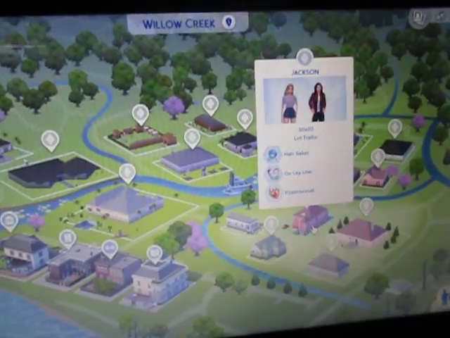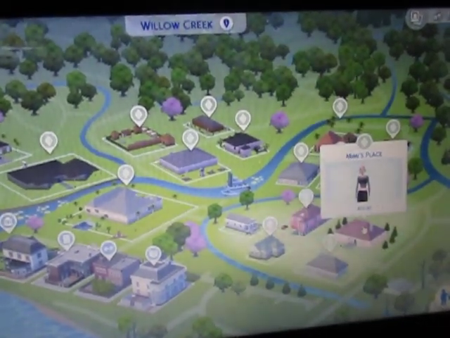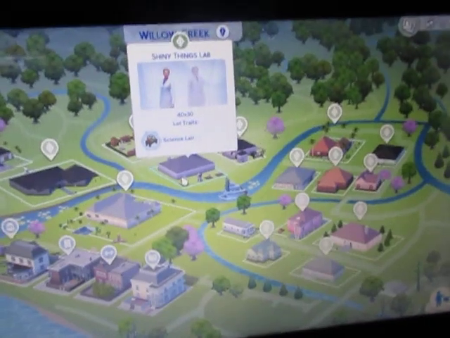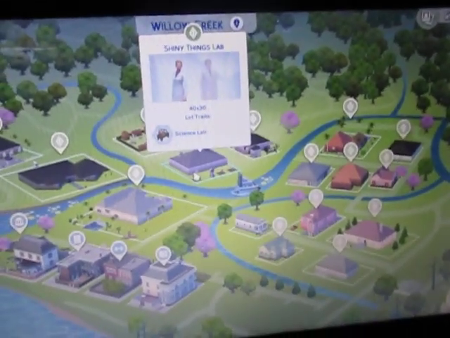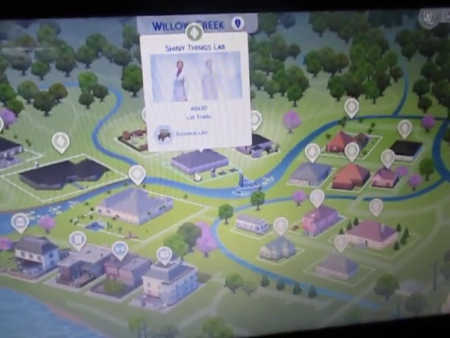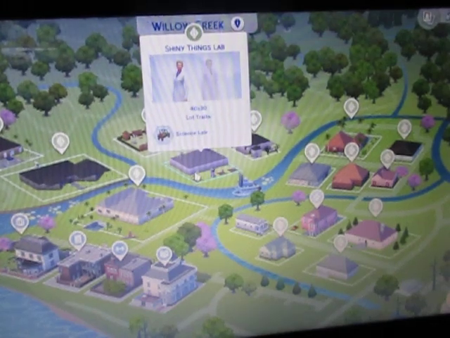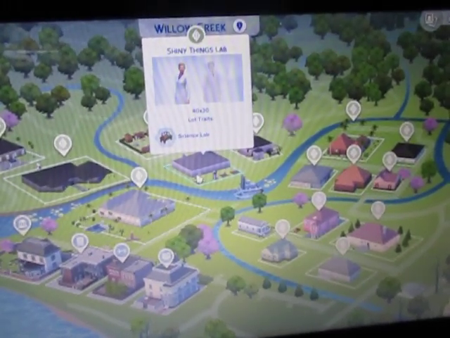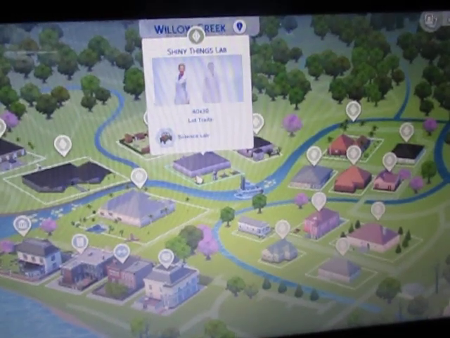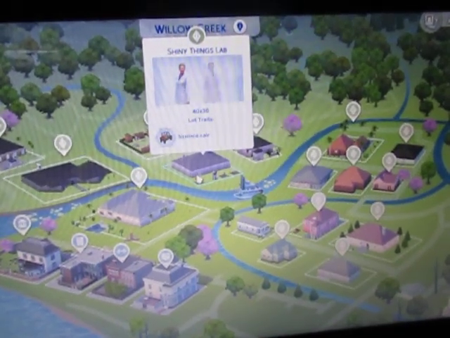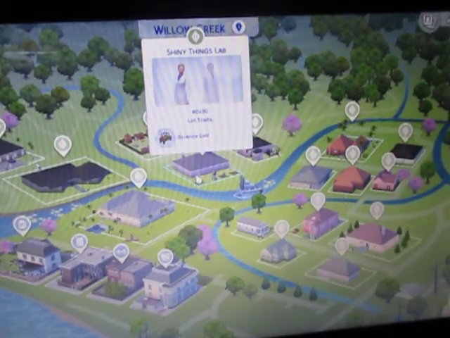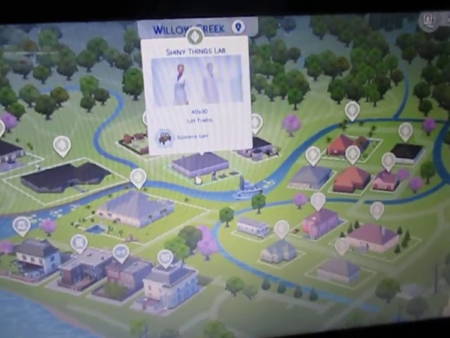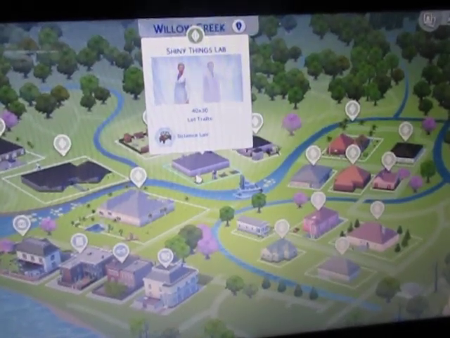It does require every game pack, expansion pack, and nearly every stuff pack. It doesn't have Laundry Day Stuff and My First Pet Stuff. Those are things that I don't have yet.